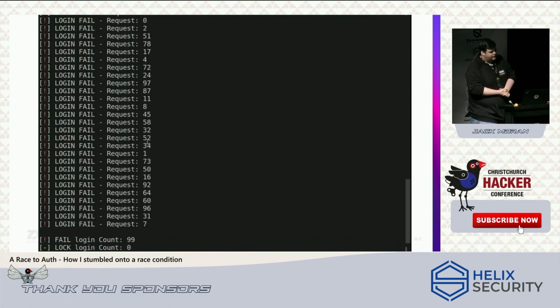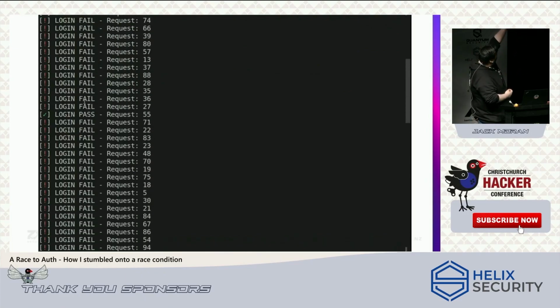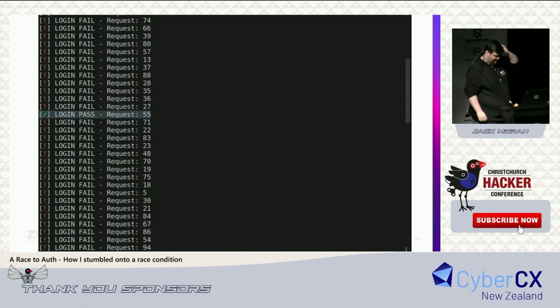Brilliant. So, as you can see, all of these requests were sent concurrently. And request number 55 passed the authentication, with 99 of them failing and no lockouts occurring. Once again, I want to stress the lockout was 3.